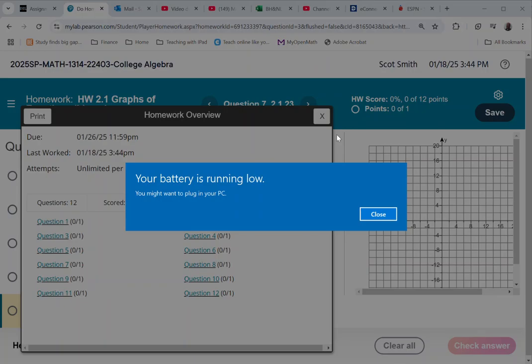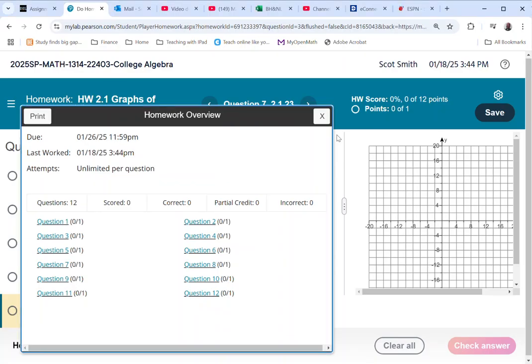Oops. Oh, my battery is running low and I didn't realize I wasn't plugged in. Let me get that taken care of. There we go.